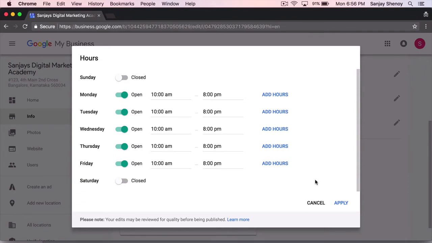This is mainly because when somebody is looking for directions to your place, Google Maps, the GPS, usually shows that this place is going to close in the next 15 minutes or 10 minutes, or something like that. So it is important that you put the operating hours the right way, so that people don't end up at your doorstep and you're closed.